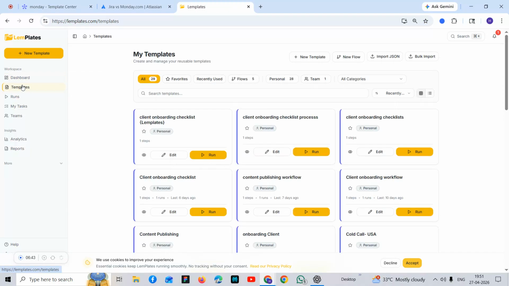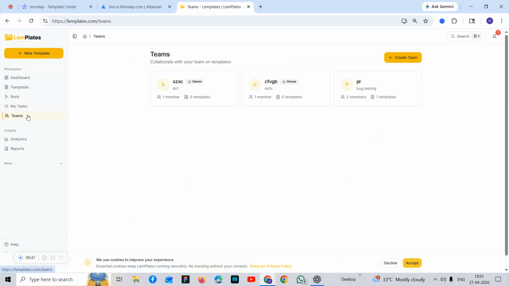We can see here that team collaboration also works, built right into the template, with automated task assignments and an intuitive interface. While Monday.com is great for project management, LemPlates excels when it comes to task-based checklists and process standardization.